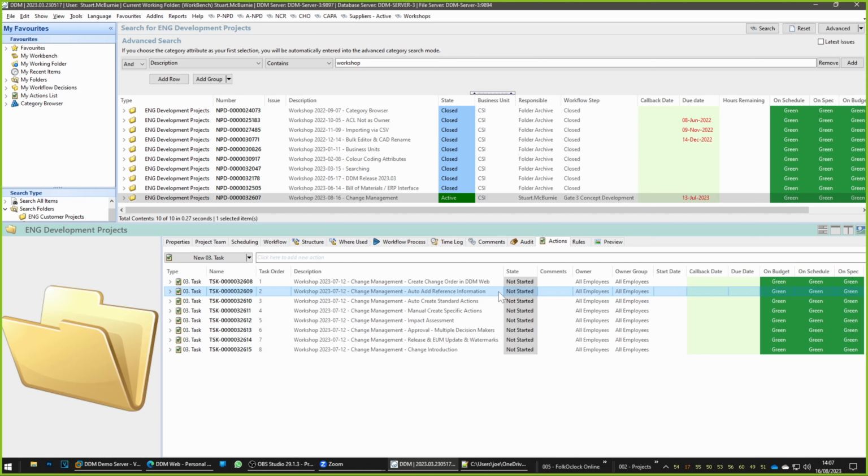Automatically adding reference information or templates to your workflow. Automatically creating standard actions, manually creating specific actions, impact assessment, approvals with single or multiple decision makers, and then release and EUM update and watermarks, and then change introduction.